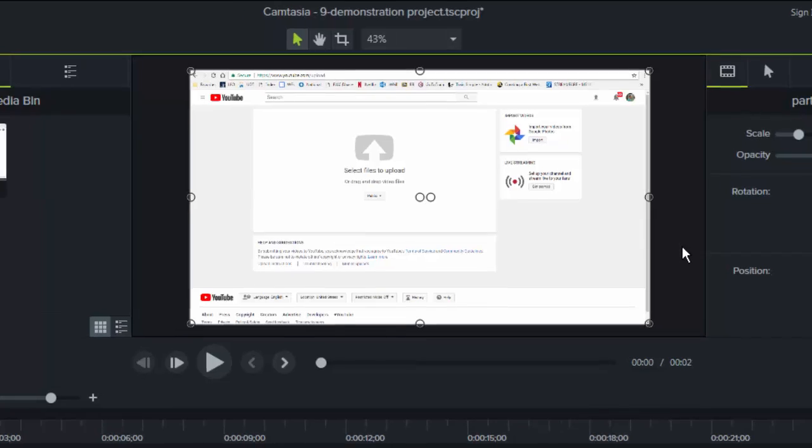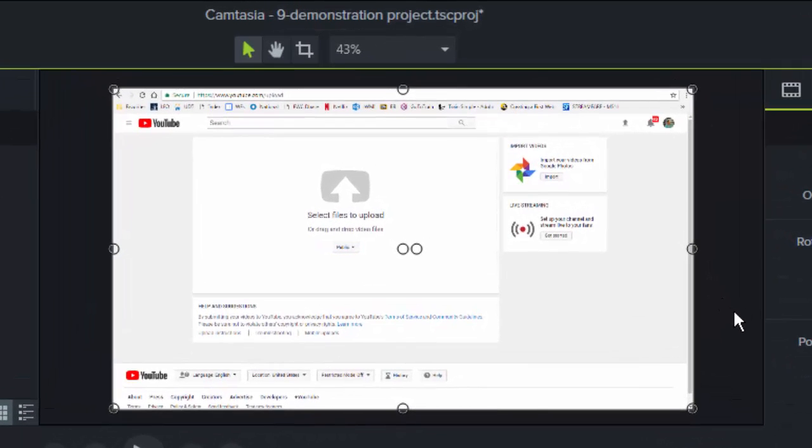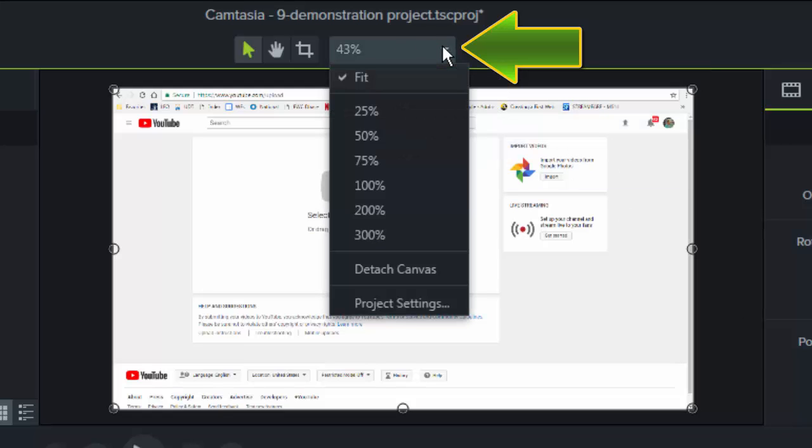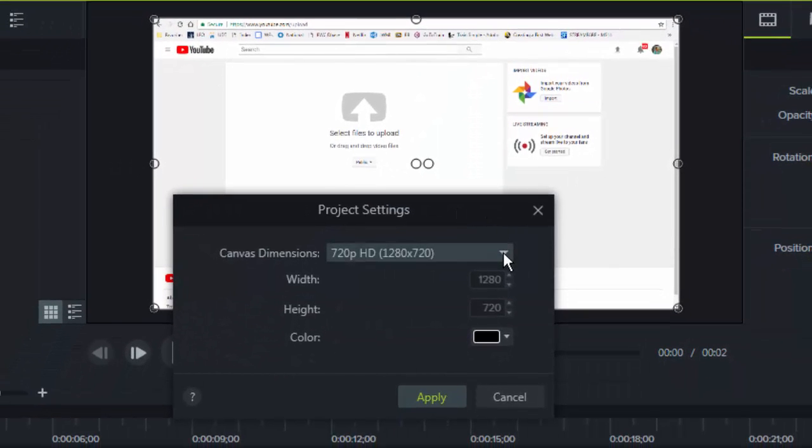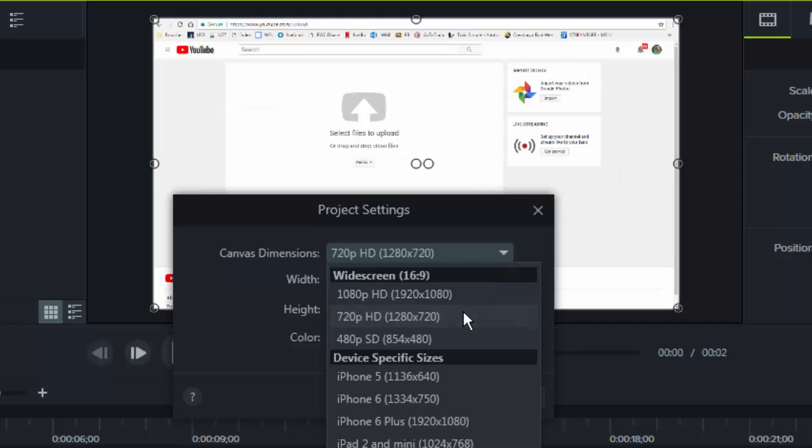Before beginning to edit, be sure to check your project settings. Go to the top of the canvas and click on the down arrow of the player window sizing control. In the drop-down menu that appears, select Project Settings. The canvas dimensions should be the same as your recording dimensions, 1280 x 720.